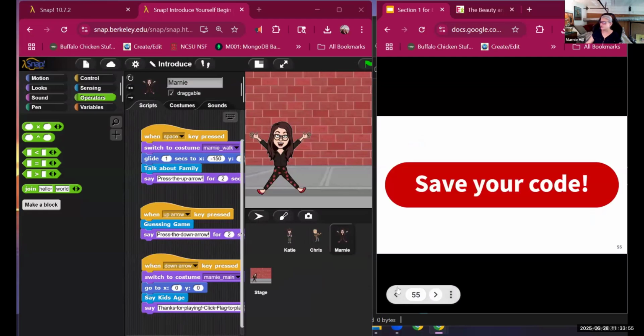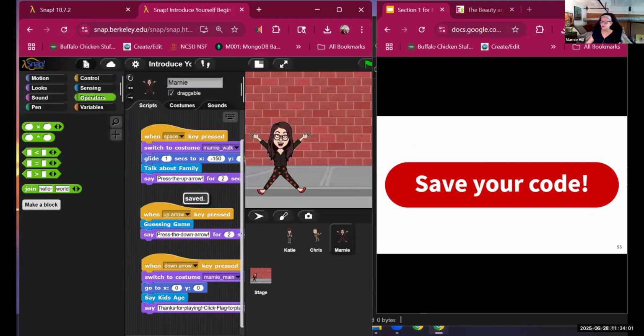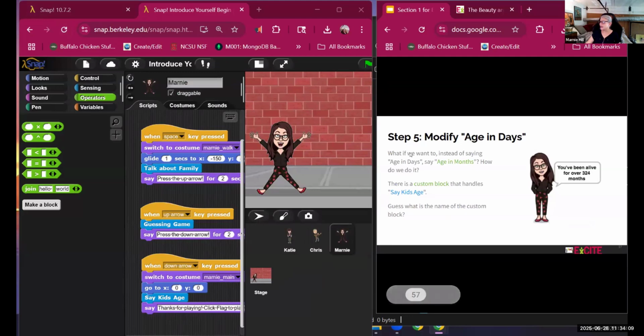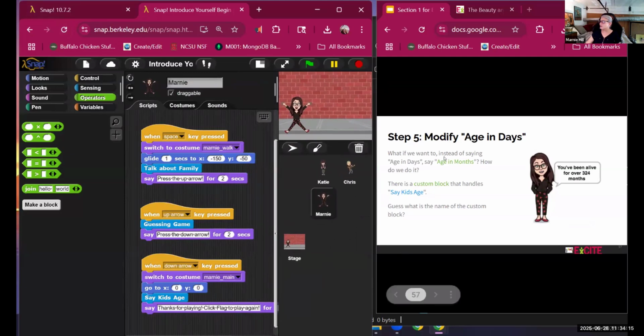Let's get on to our next one and save our code. We want to save it because we fixed it. So just come up here and click save. We don't have to go in and share anything. We already did that. Now, step 5, we're going to modify age in days. What if we wanted to, instead of saying age in days, say age in months? How do we do that?